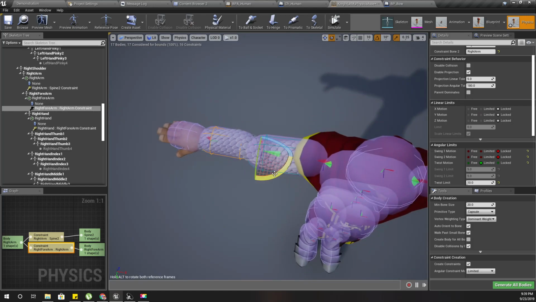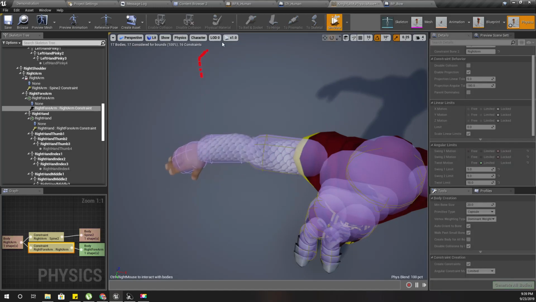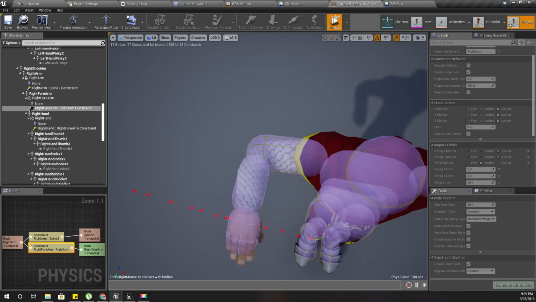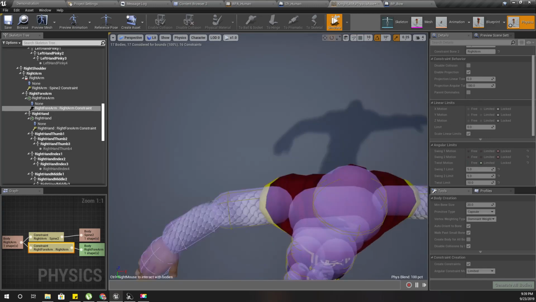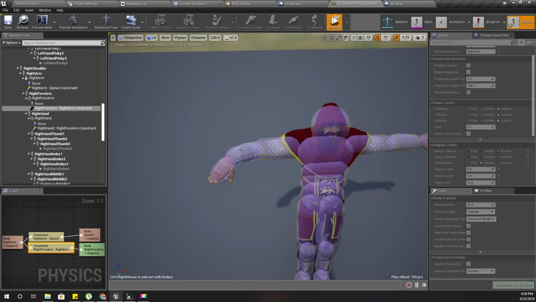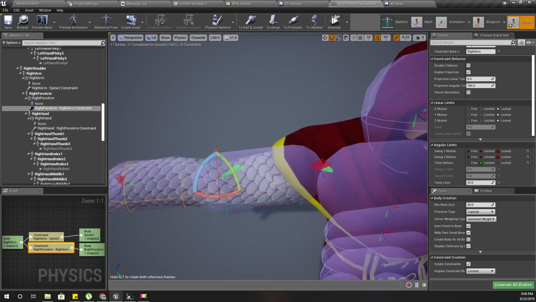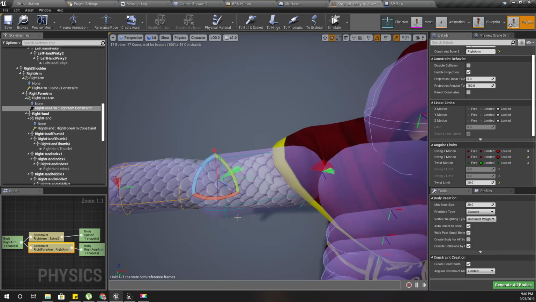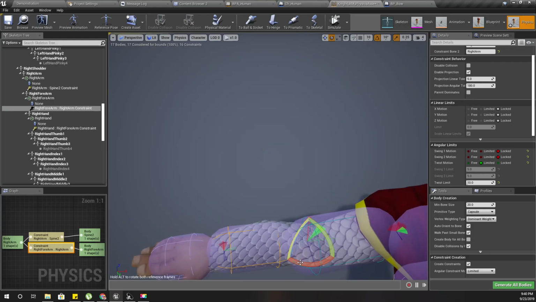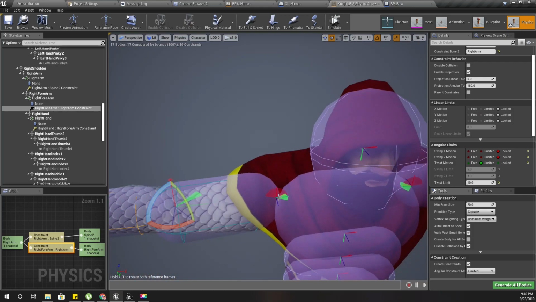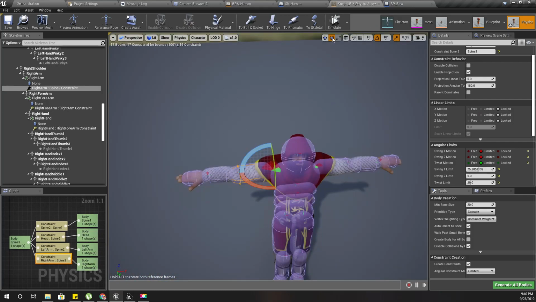So yeah, maybe I should, let's rotate this with Alt. Okay, now it's correct. Now this is realistic, don't you think? Alright, that's all. I leave only that rotation freedom for this joint. So let's see what about this joint. Let's simulate.